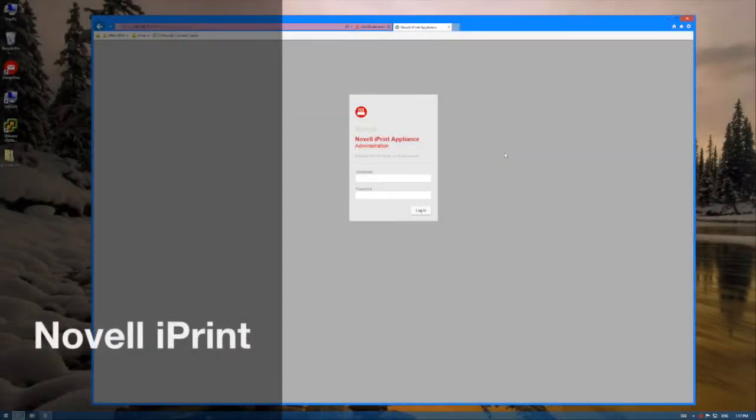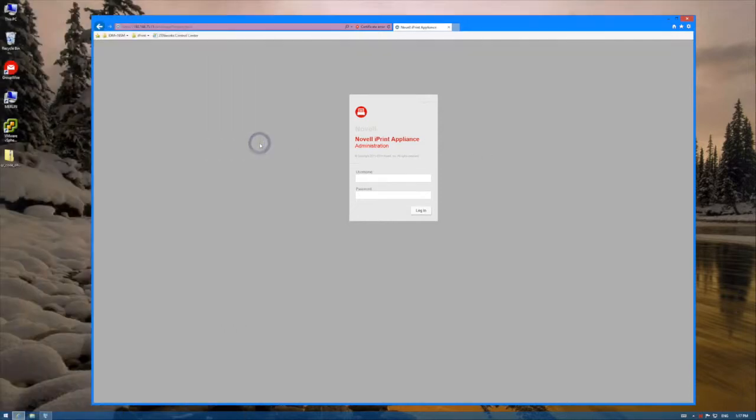Hi everyone. Let's take a few minutes and take a look at Novell iPrint 1.1. So iPrint deploys as a soft appliance, so very easy to drop into your VMware, Xen, or Hyper-V environment.